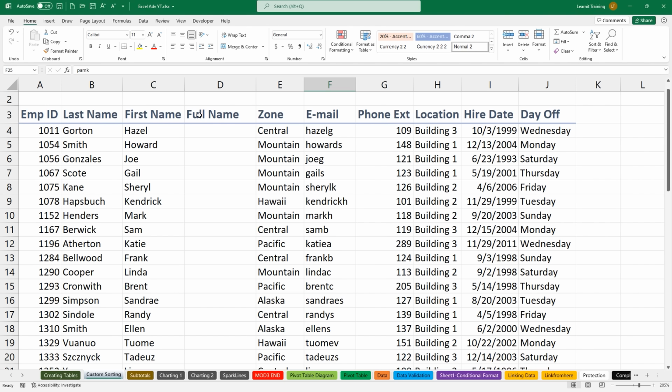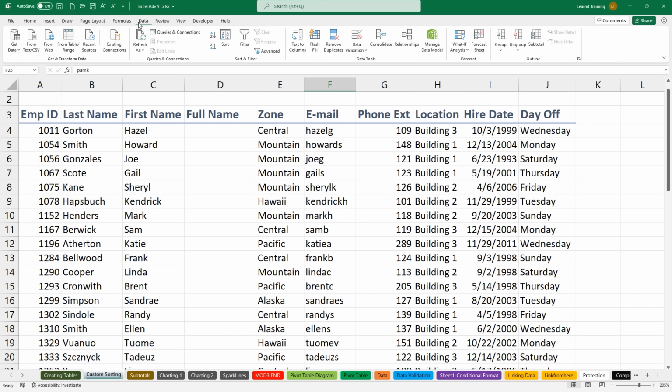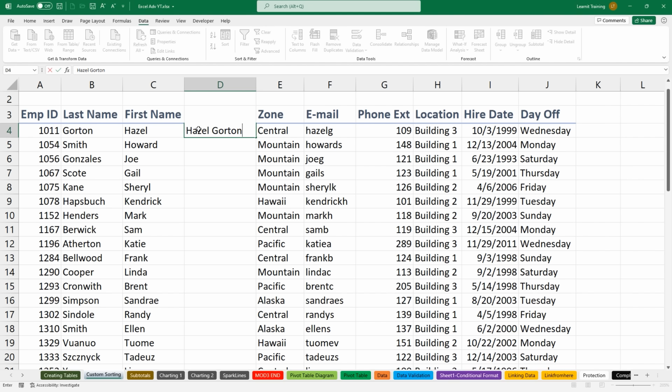And I'm sure in previous versions of Excel, we had a data tab, and we would probably use things like text to columns, concatenate, or CONCAT to manipulate text strings, they call it. But we do have a tool. It's known as Flash Fill inside of our data tab.